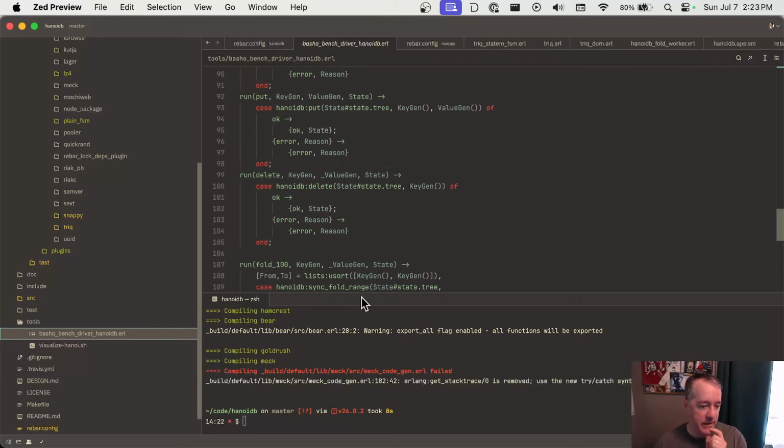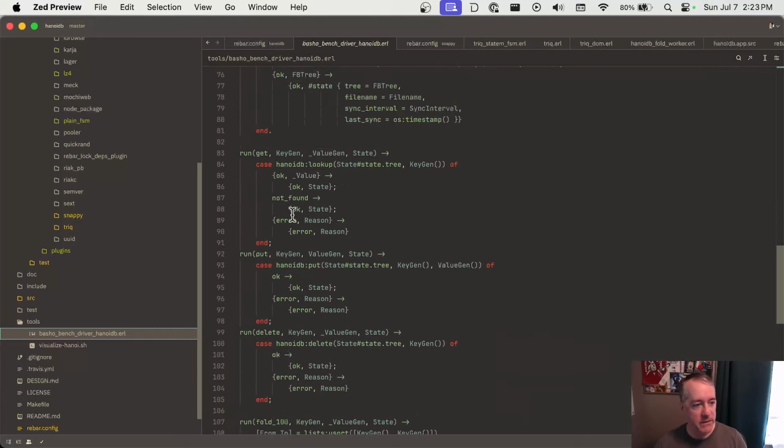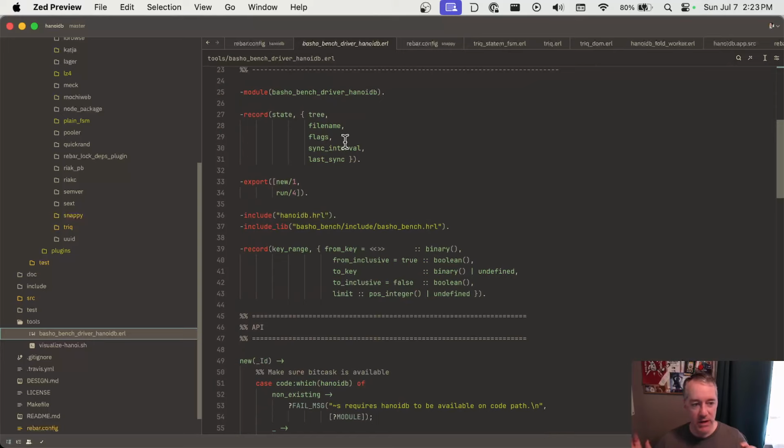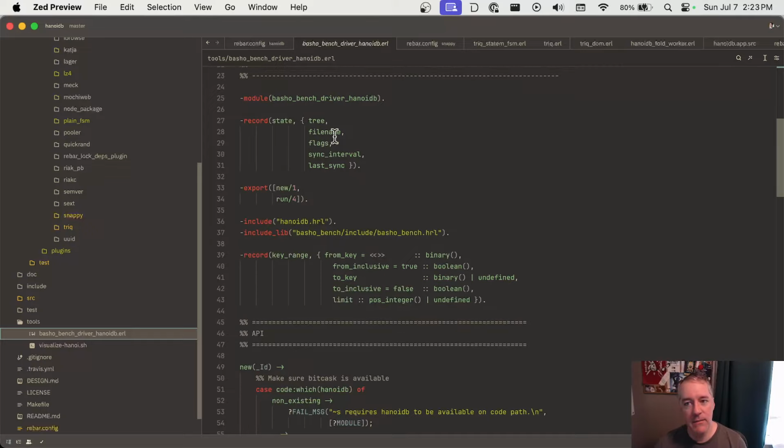Okay, so let's talk briefly about what this file is. This is a driver, so to speak. BashBench is a generic benchmarking framework, but specifically for working against databases. There were times in my tenure at Basho that I would use BashBench on site with customers to test whether their setup was going to work.